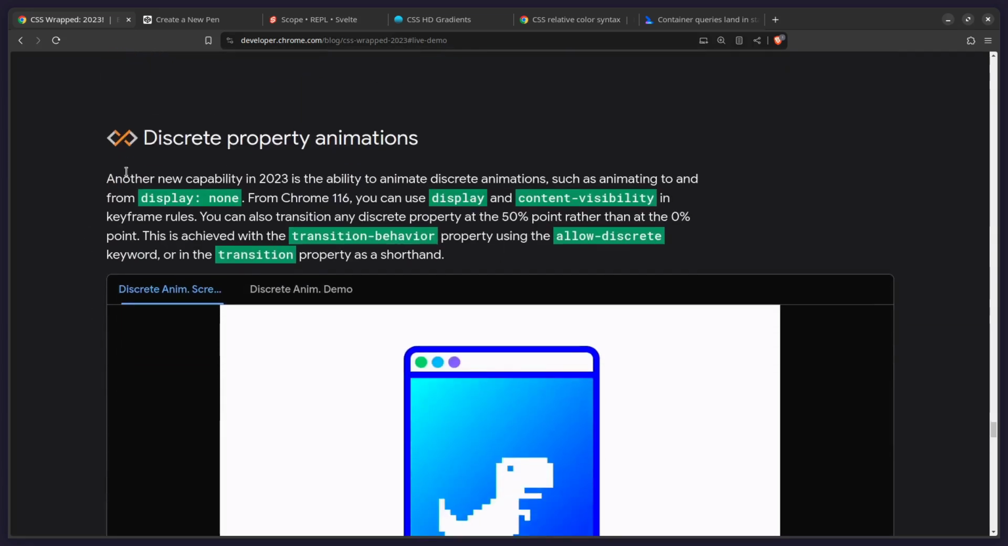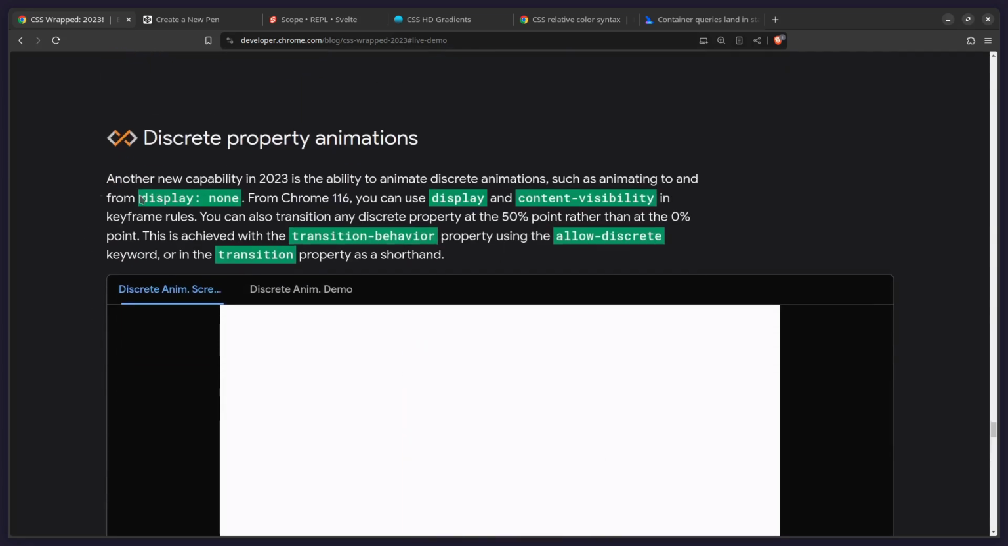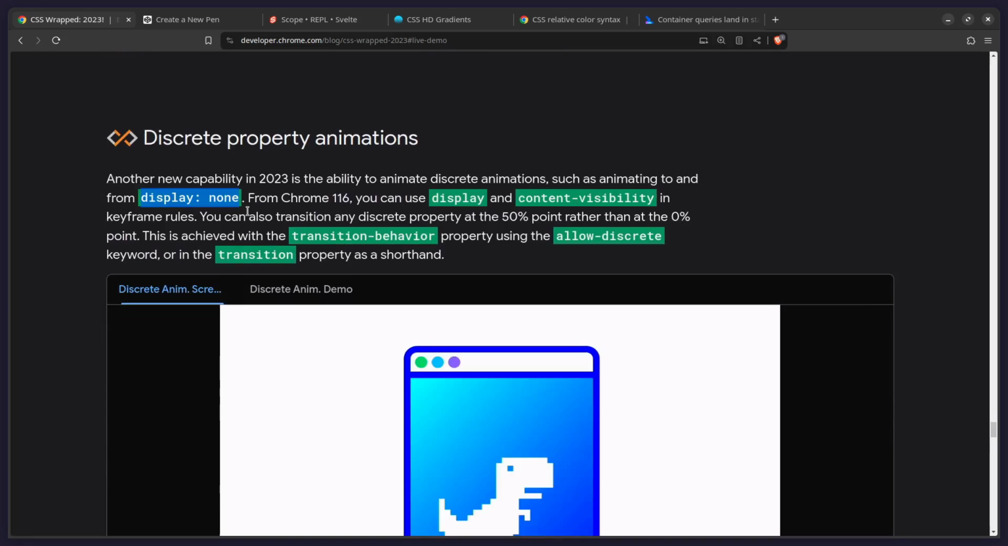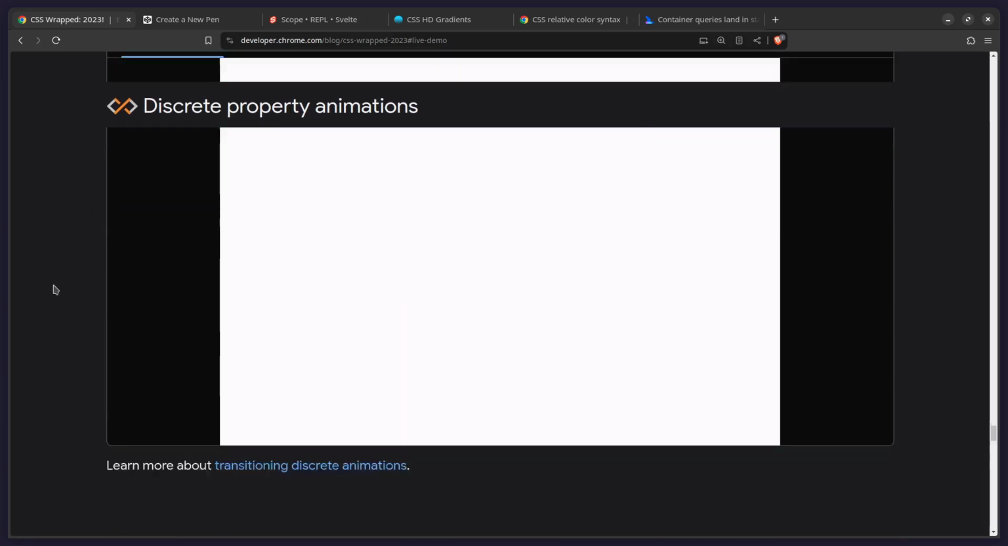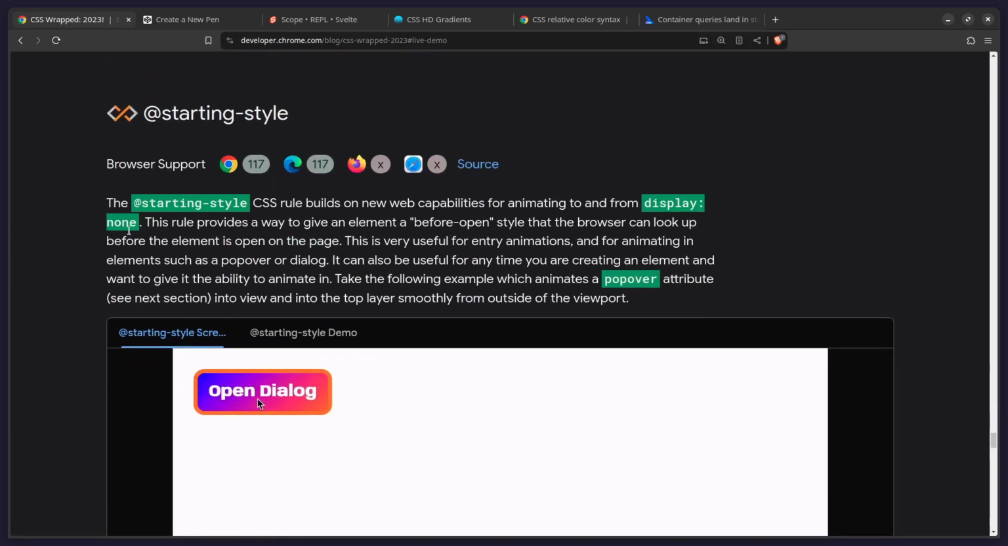And then you have these discrete property animations. So now you can actually animate things like display none, which you couldn't before. So that's basically the gist of that. And then you have the starting style. So the starting style CSS rule builds on that, and so on.